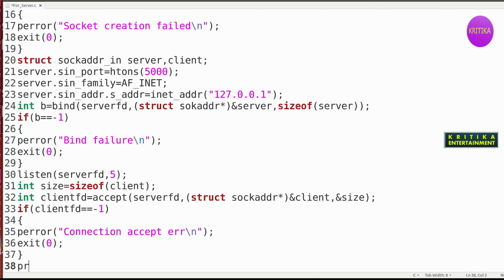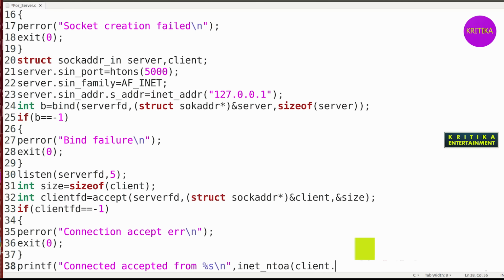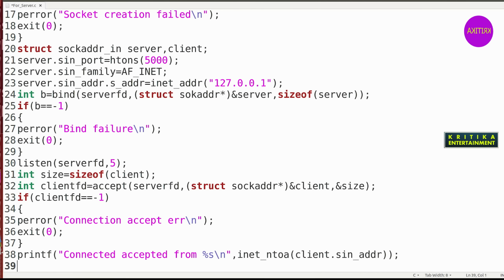Next, I will write printf, connection accepted from %s slash n, and here I will write inet_ntoa of client dot sin_addr. So here I will close the server program.